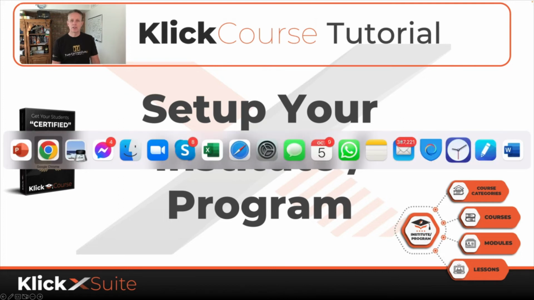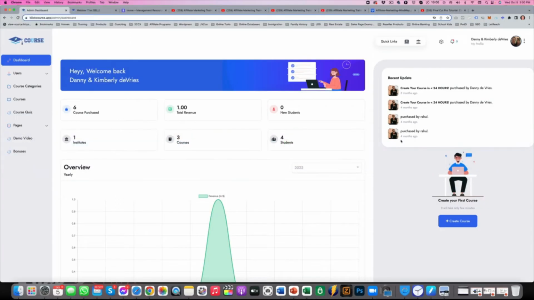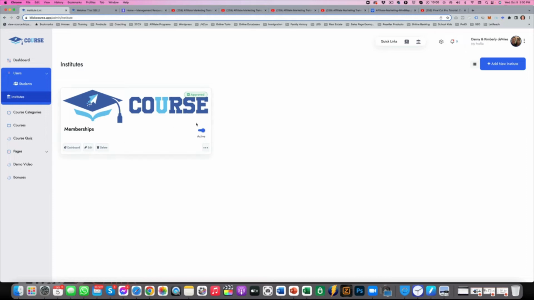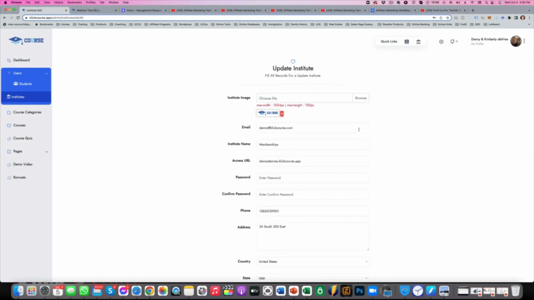So let's go to the dashboard. This is the dashboard, and you can go into your institutes this way, or you can use one of the quick links here, or you can use this institute button here. If you haven't got an institute yet, you will click here, Add New Institute. I've already created one, so what you will see is this screen.